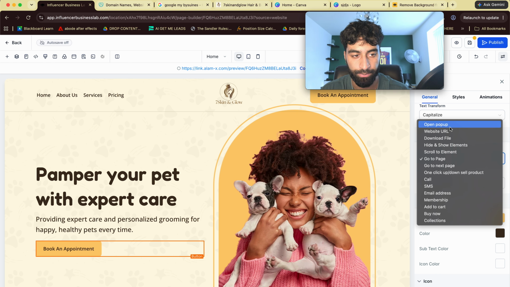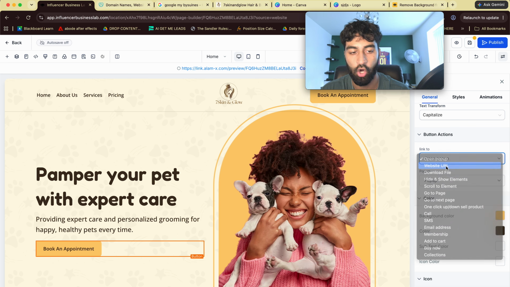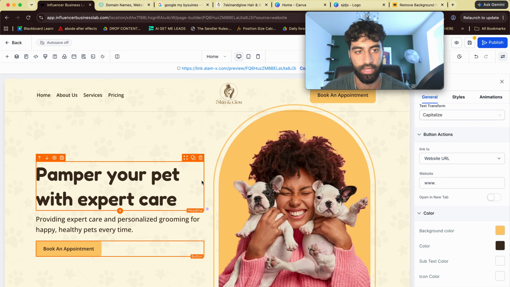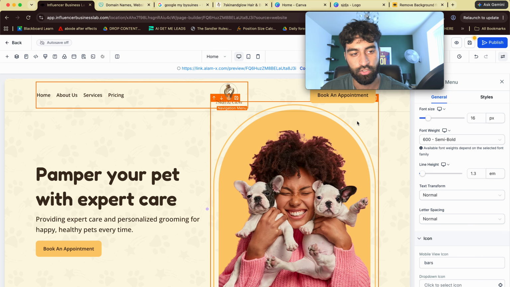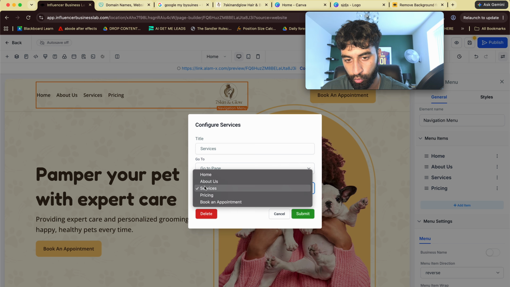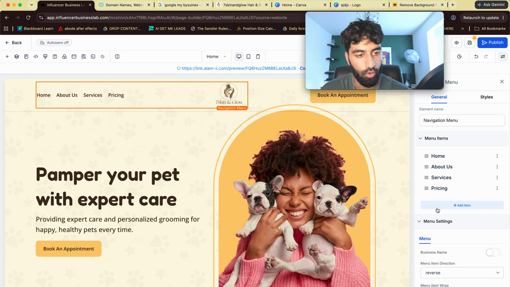You can make it open up a pop-up. You can make it open up a URL, any URL you want, www. anything you want. You can make it open in a new tab, etc. Okay, this is the same for this. So if you come here, all of these services, we need to make sure it goes to the right page. Okay, all of them.